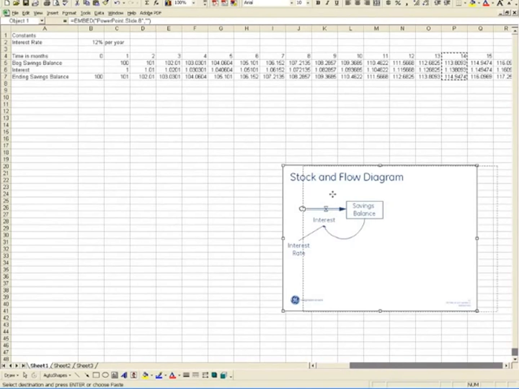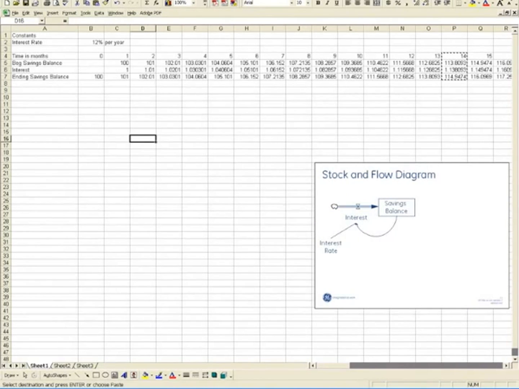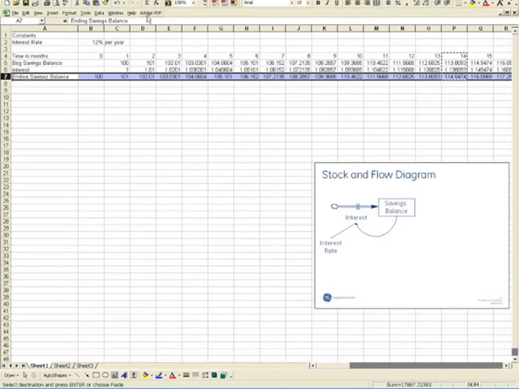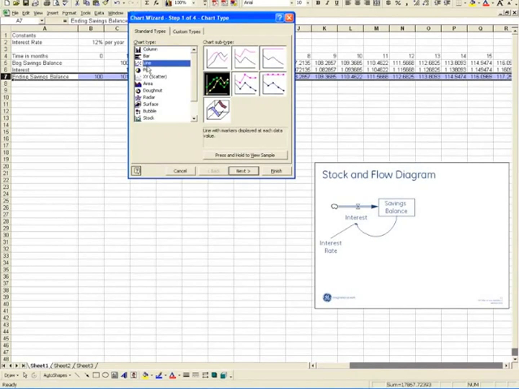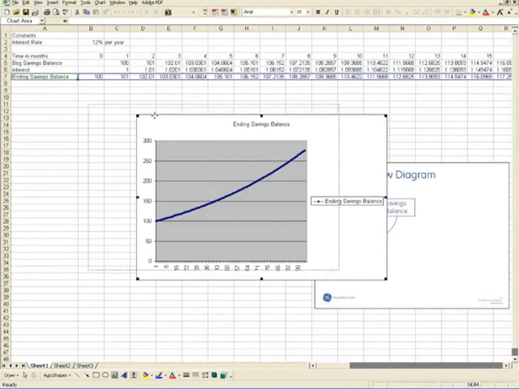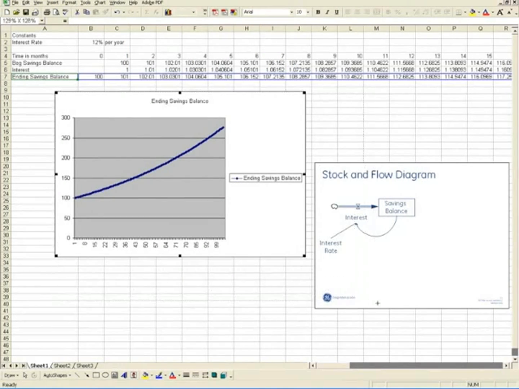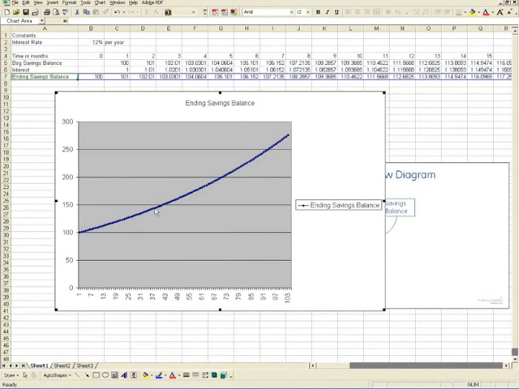So now that it's in Excel, you can do normal things you can do in Excel. For instance, if you wanted to graph the savings, just click on row 7. Hit that graph chart wizard, pick a line graph, and then hit finish. And there you go. So there's a graph of the savings balance. It has that kind of exponential growth. It's not too pronounced with this y-axis, but that's the exponential growth.